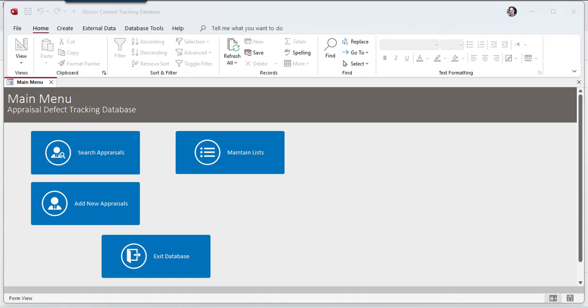So this can be used for, as the name suggests, tracking appraisals in housing, as this database is set up. But of course, like all of our database templates, this is meant to be customized, and it can be customized in any way that you need, for any other application. It doesn't necessarily have to be real estate.